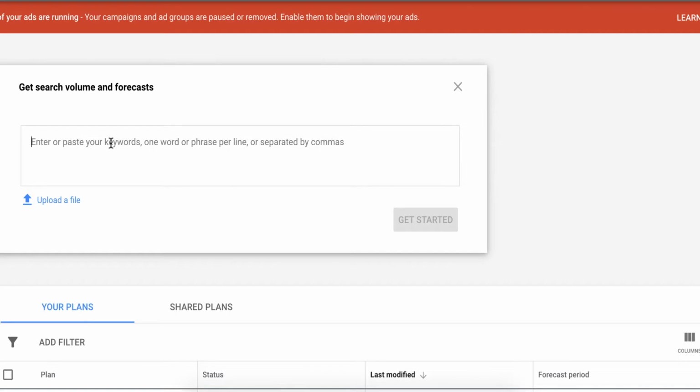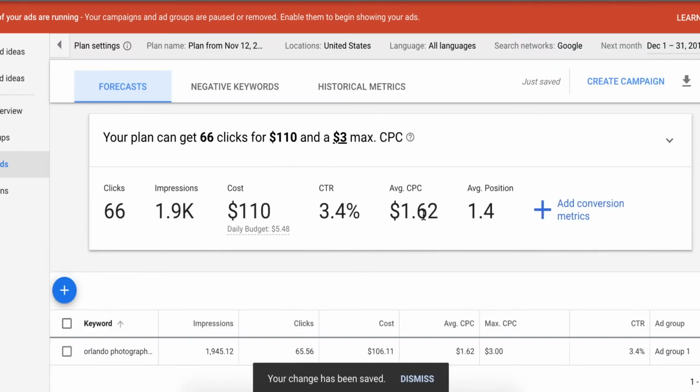So once I click on that, it brings me to another window where I'm going to either type in or paste in some of the keywords I'm looking for. So for example, what I'm going to do is type in Orlando photographer, and then I'm going to hit get started. Now it takes a couple seconds to come up, and once it does, it gives me a forecast first.